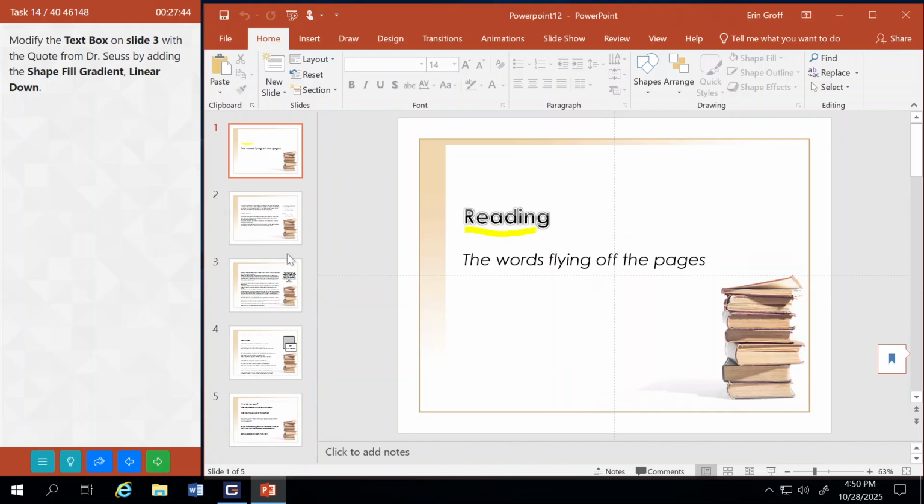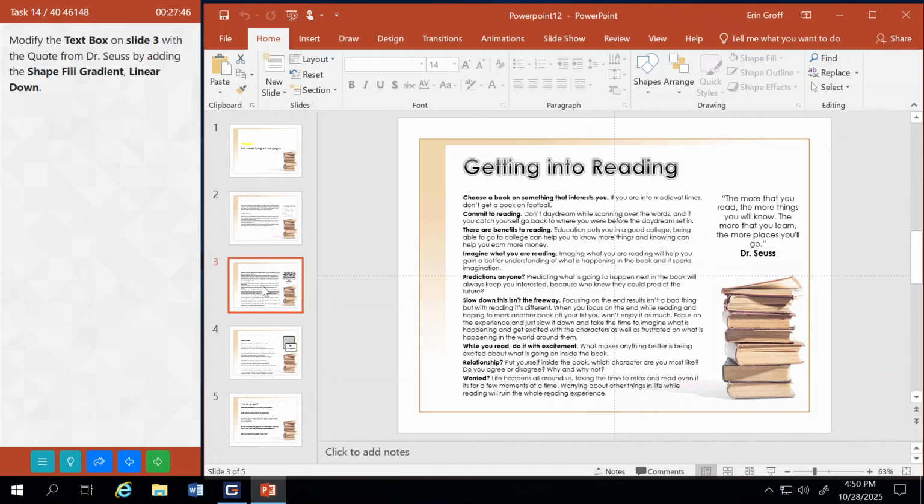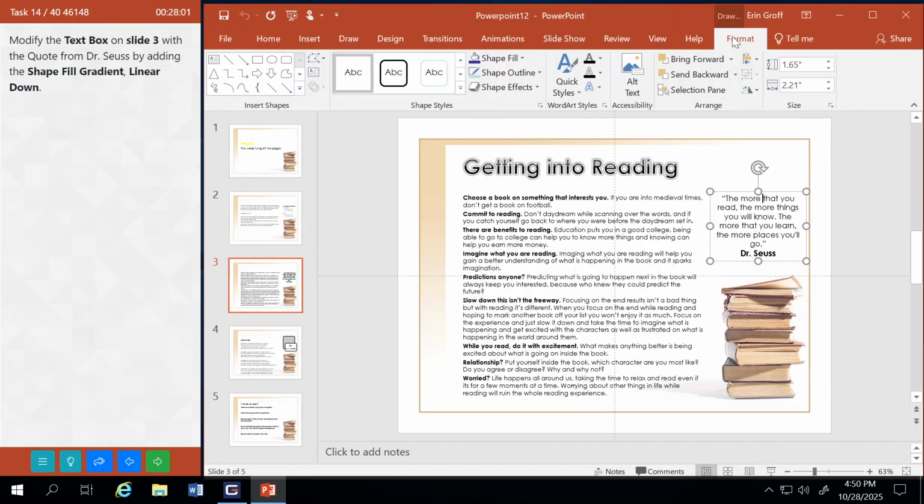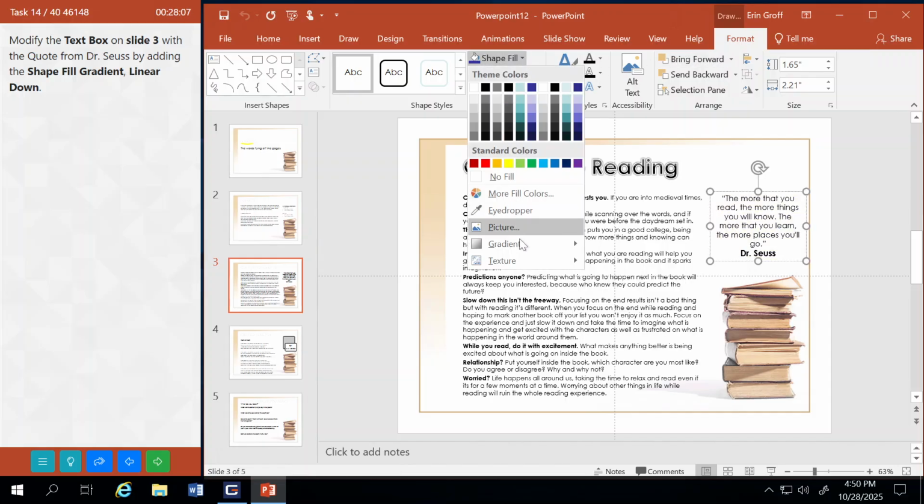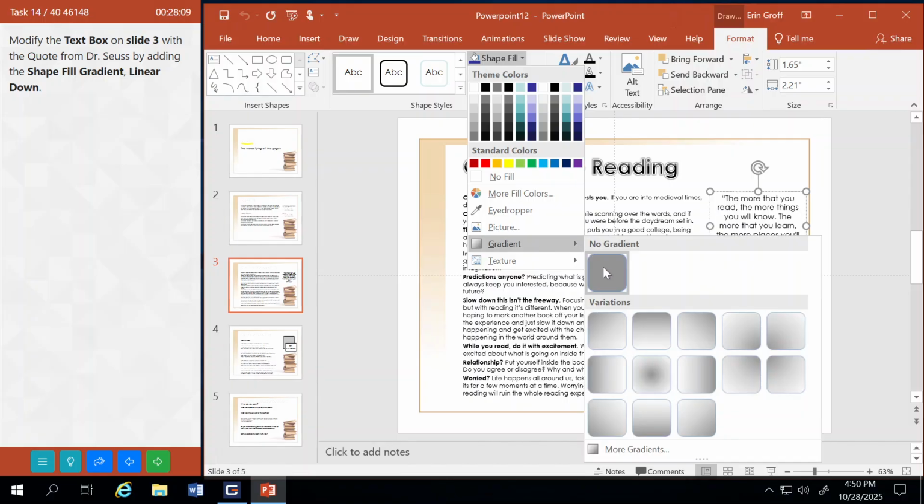Modify the text box on slide number 3 with the quote from Dr. Seuss by adding the shape fill gradient linear down. So here's my text box with the quote from Dr. Seuss. I'm going to click to activate that. Go up to my Format tab, my shape fill drop down. I'm going to go down to gradient, and then I want my linear down option.